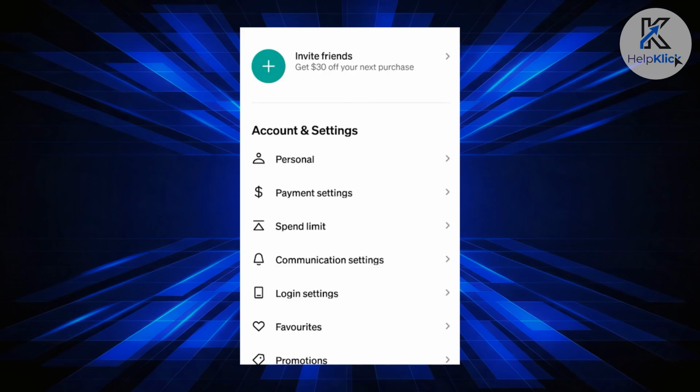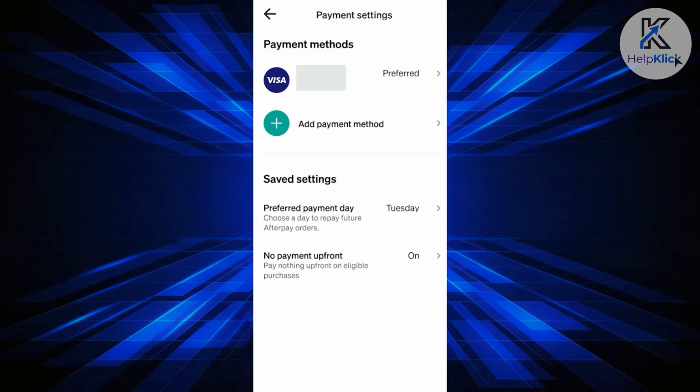In here, you want to go to payment settings and make sure that you've added a payment method. The payment method that you'll be adding in here is the one you'll be using to make deductions. You won't be able to make purchases via Afterpay if you haven't added any payment methods. So just add a payment method here by clicking on Add Payment Method and providing your card details. Once you've done that, you can also set your preferred payment day, and use the option that says no payment upfront. If you don't want to pay upfront, you can pay it on the next Tuesday or whatever day you actually set it on.